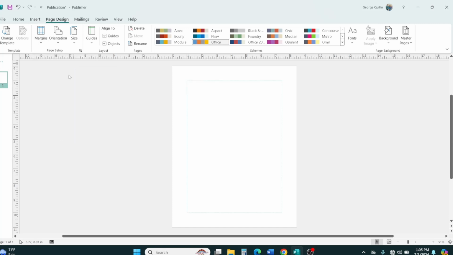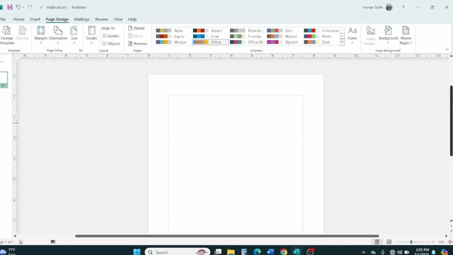Let's do wide. And so you see everything that we create is going to be within this blue box, which won't show up when you print, the blue box won't. That gives us a guide as to where to keep our things. I'm going to zoom in a bit.